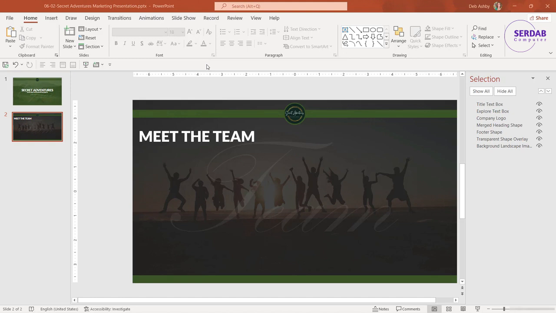Now I'm going to leave my selection pane open on the right hand side because we're going to be adding new objects to this slide, so I'm going to want to rename them. And this is something in general that I tend to do. I always have that selection pane open and I rename my objects as I go so that I'm not faced with 40 or 50 objects to rename at the end of the presentation.